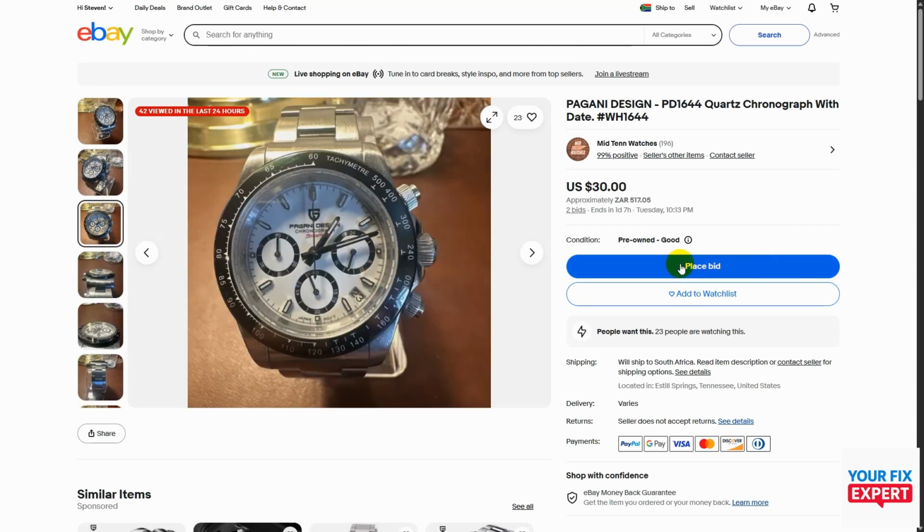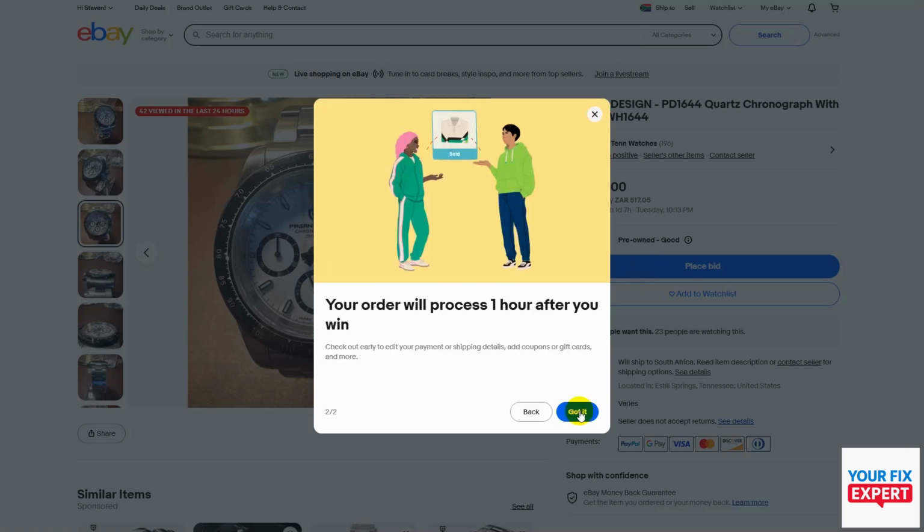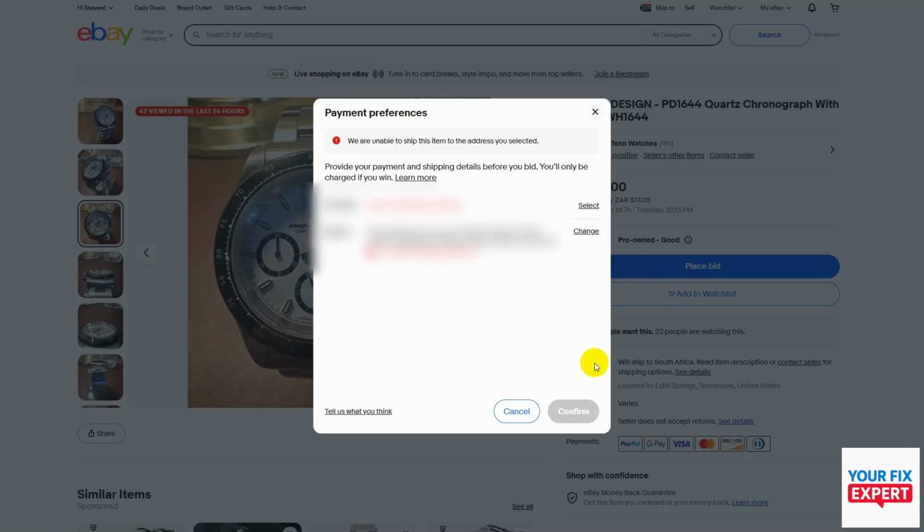Now, I haven't put in my card details, so I'll press next. And then I'll click on got it. And then I need to click on select and change for the various options here. And when I'm done adding in my details, I'll hit confirm. But this won't ship to me anyways.